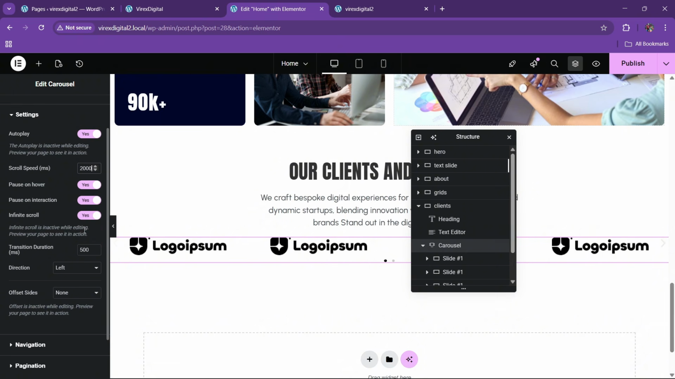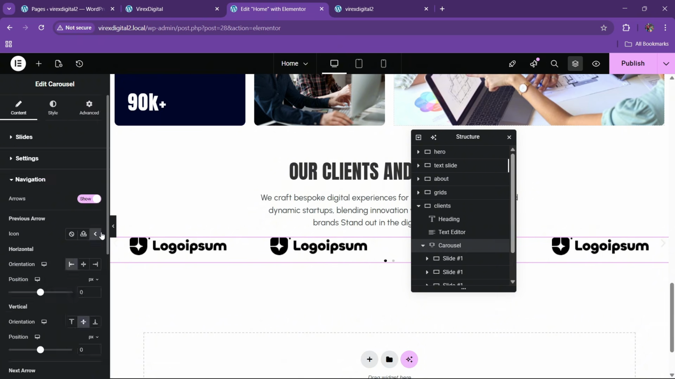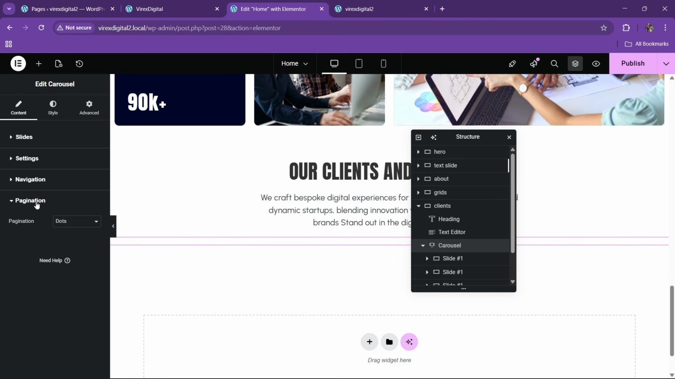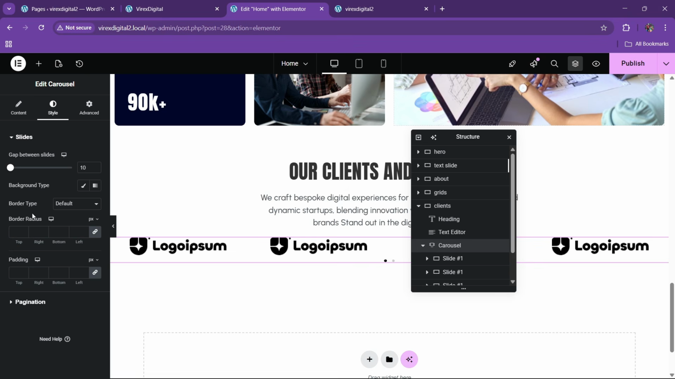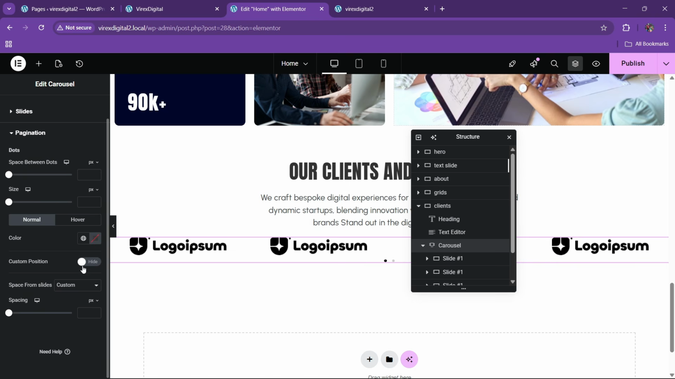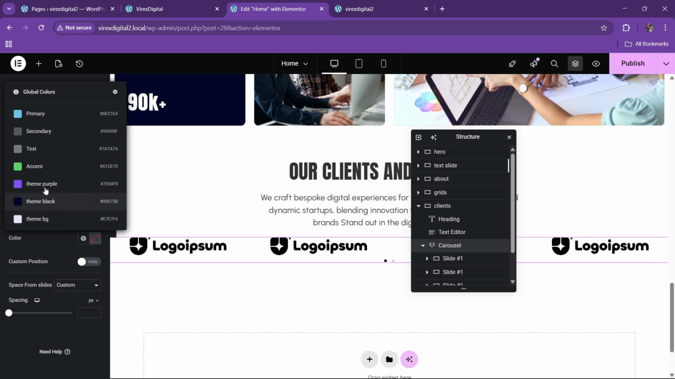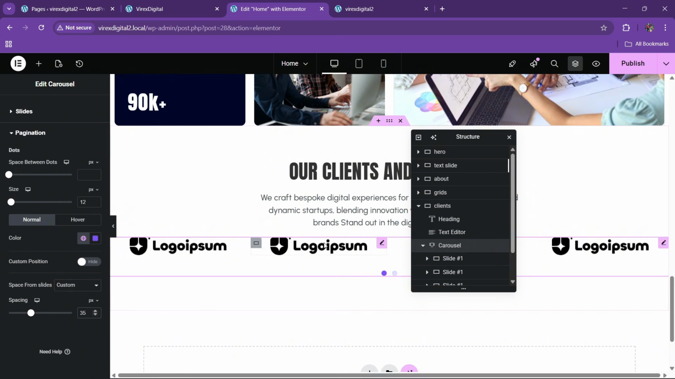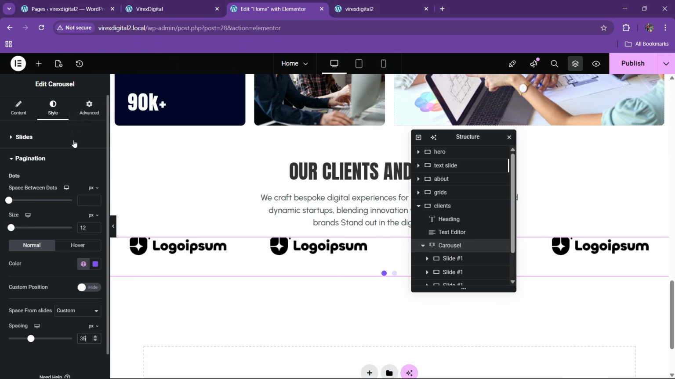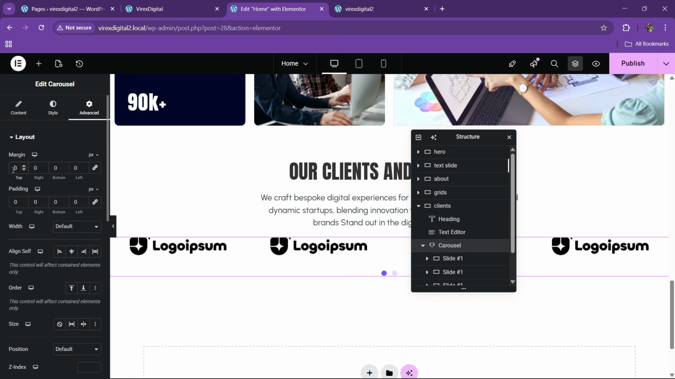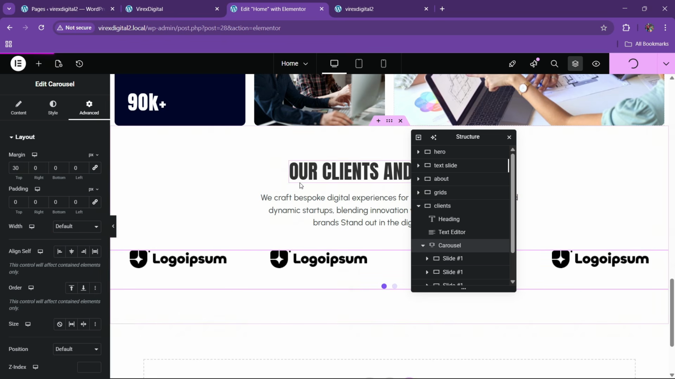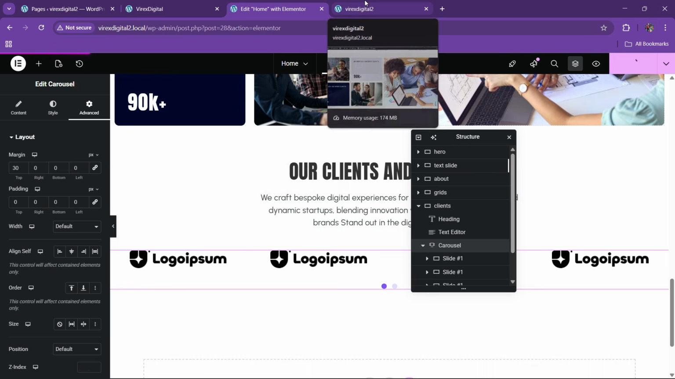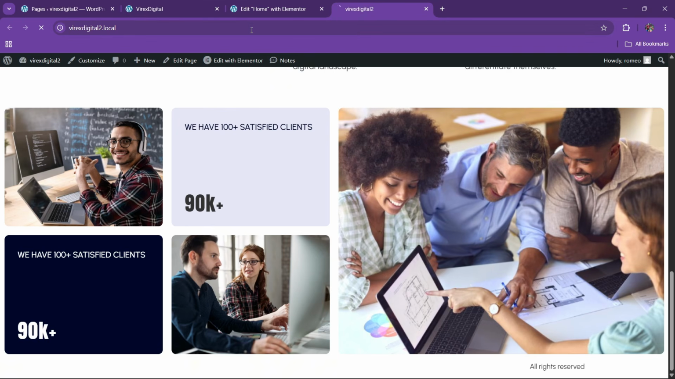If you want pause on hover, pause on interaction, you can just put it there. Navigation, we don't want the arrows, and we don't want the pagination. Go to this pagination option, and here we can increase the size to 12. We can have some custom spacing from the top like this. This is looking good. We can add to this carousel, go to advanced, and here we can add 30. Just publish. So you can see how quickly we build this carousel slider.